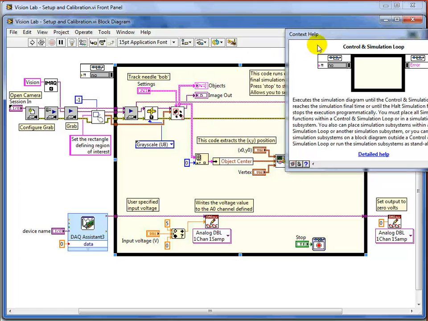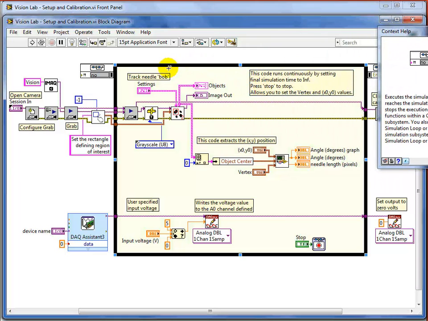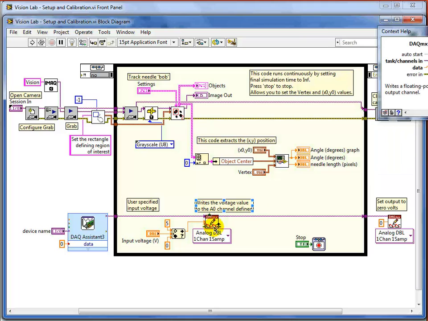control and simulation loop. Now I've brought a control and simulation loop in here. You could also do this with a while loop. The reason I'm using a control and simulation loop is because we can then transition this to use it for controller type applications. One of the really nice features that NI has built into the control and simulation loop is that you can bring in vision VIs, and you can bring in data acquisition and control VIs as well. You don't have to just use control and simulation VIs in here. Now, control and simulation VIs won't work outside of a control and simulation loop, but some of these VIs can be brought in.